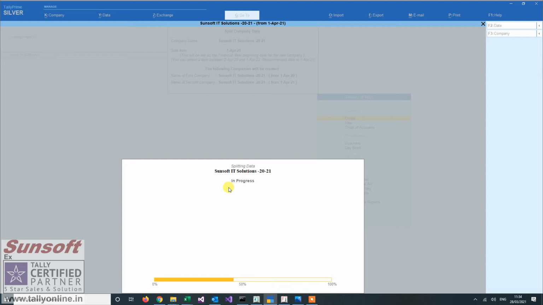Suppose you have extended your financial year and are working in the same company. After 3 months you decide that you want to have two separate companies. In that case you can split the data and the opening balances will be carried over.